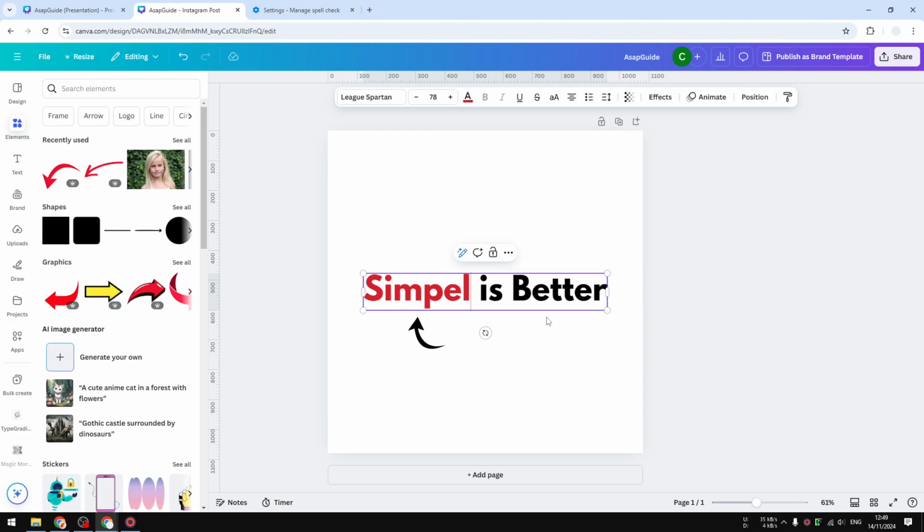So that's how you can do it, and that's how you can turn off the spell check feature in Canva, or at least in the browser.